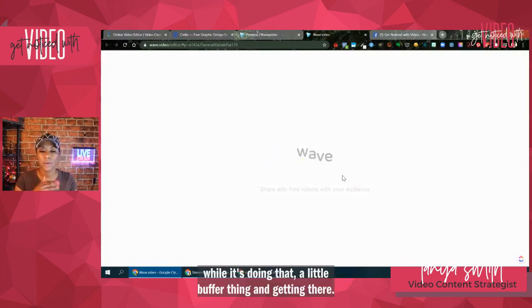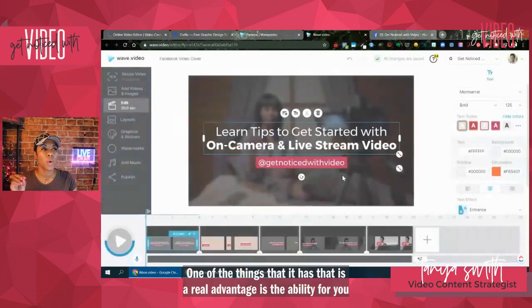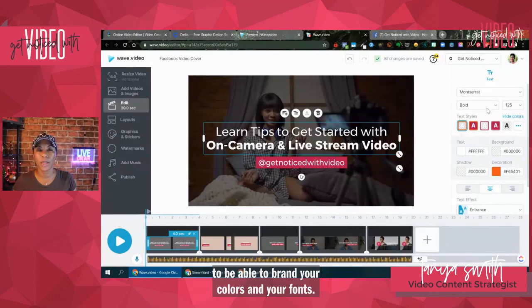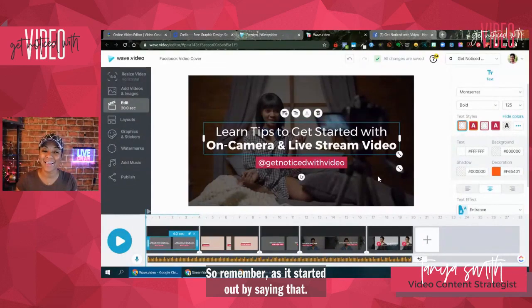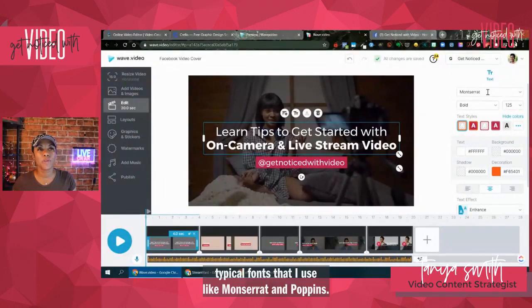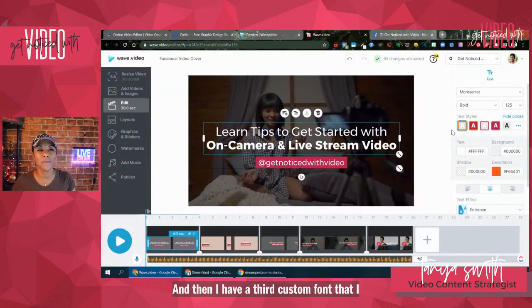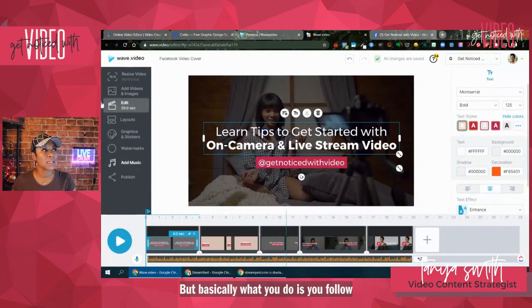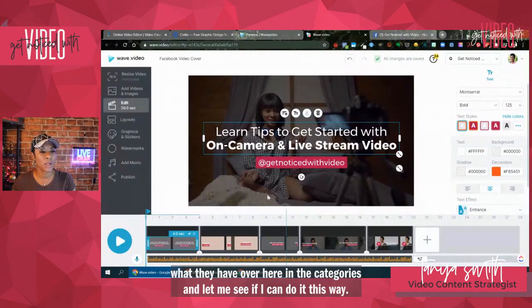While it's doing that, the little buffer thing and getting there, one of the things that it has that is a real advantage is the ability for you to be able to brand your colors and your fonts. So remember, I started off by saying that. So it gives you the option, and you see my raspberry pink in here, and then I'm also using typical fonts that I use like Montserrat and Poppins. Those are my two primaries. And then I have a third custom font that I have uploaded into this system so that it will work with my Wave videos. But basically what you do is you follow what they have over here in the categories.